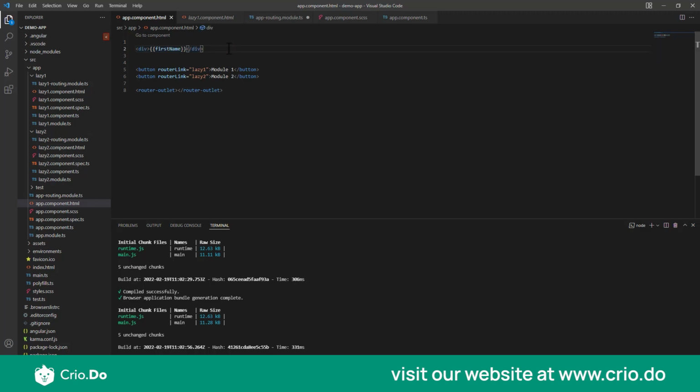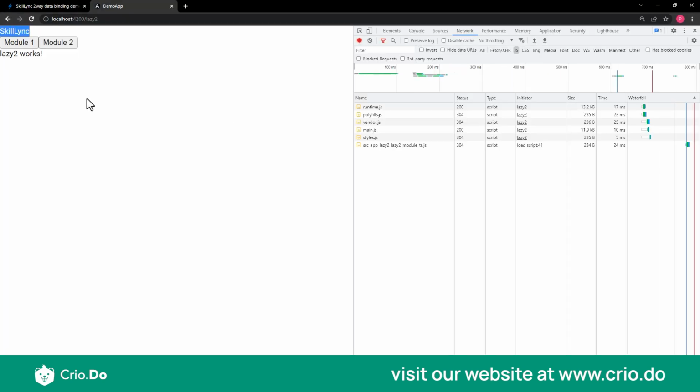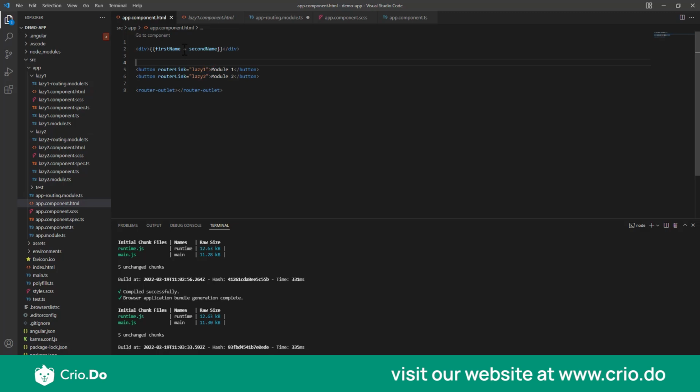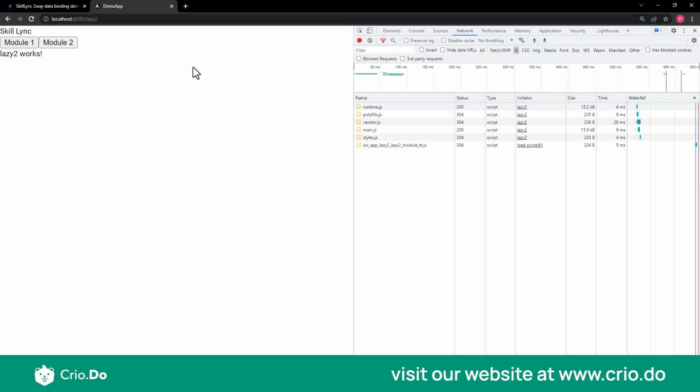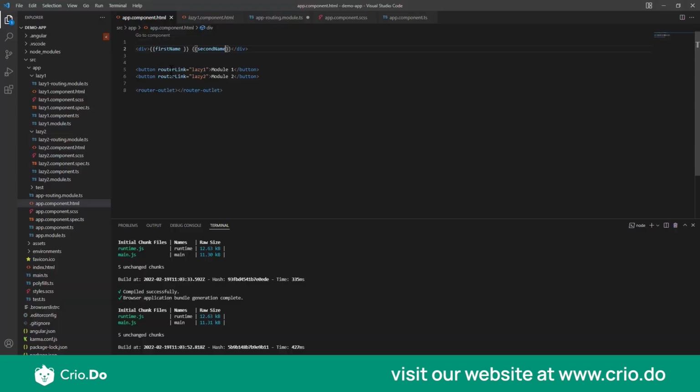Similarly, if I have to show the next name, which is secondName, there are two ways to do it. Either in the same div, I can just concatenate the two names, and here it comes: skill link. Using this plus operation, I've concatenated the two strings and shown them. If you don't want to concatenate, you can just define another set of curly braces and define secondName. In this case also it works fine. Or if you want to put the second name in a different div, that is also fine.